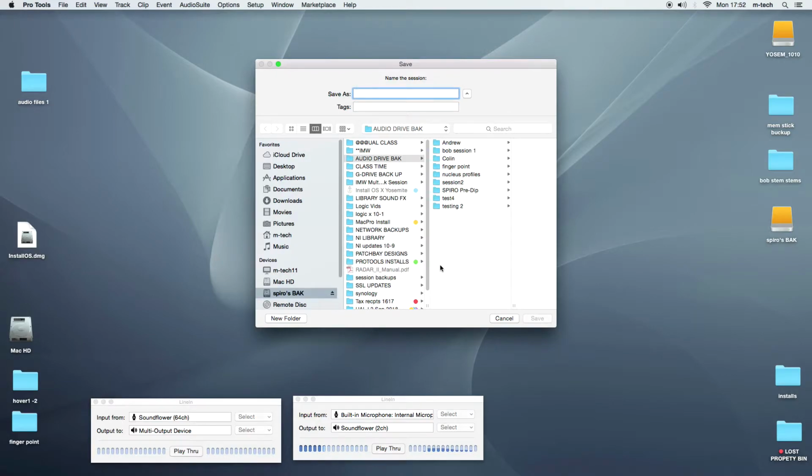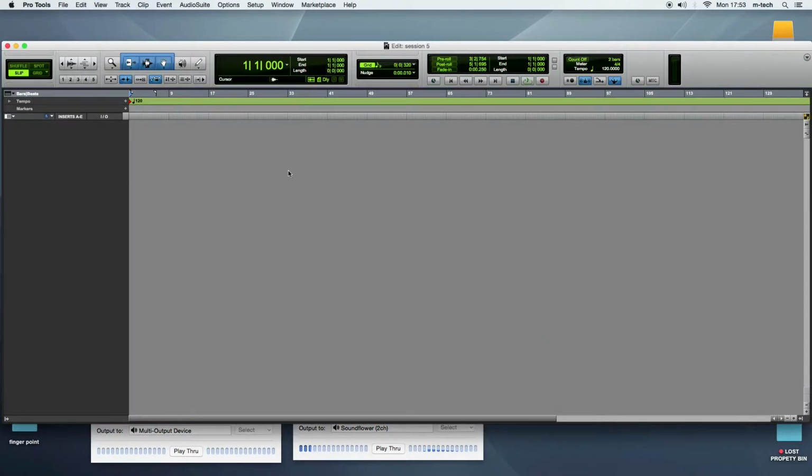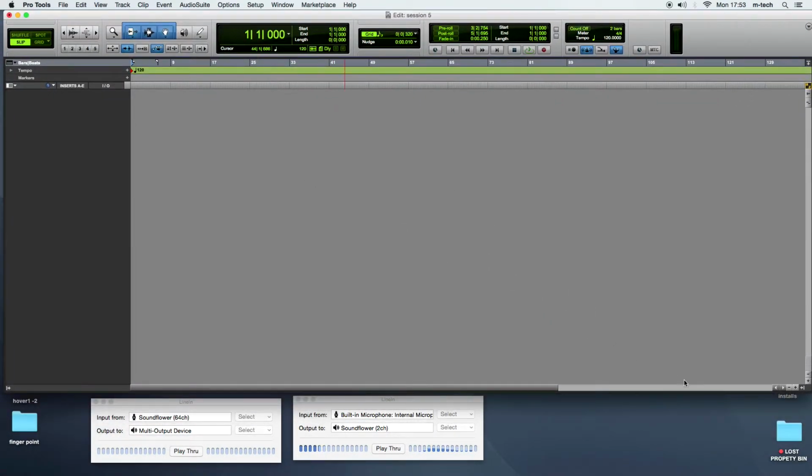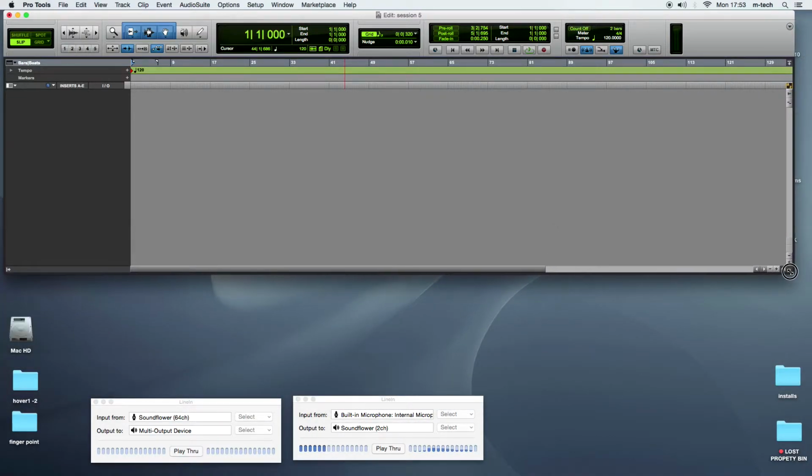It's asking me now, where do I want to put it? Well, I'm going to select a bit of space on my external drive, and I'm going to name it. All right, let's save it to there. And right away we have the edit window. This is the edit window that comes up.